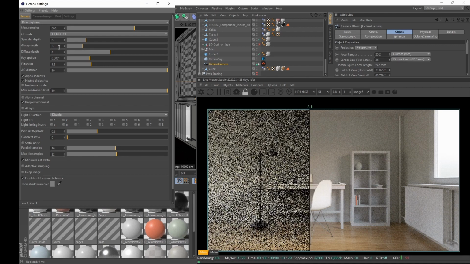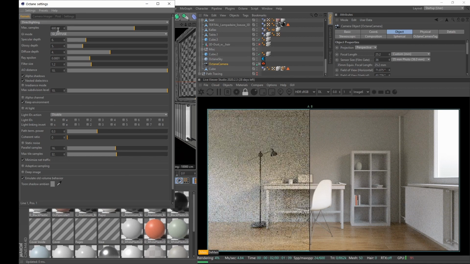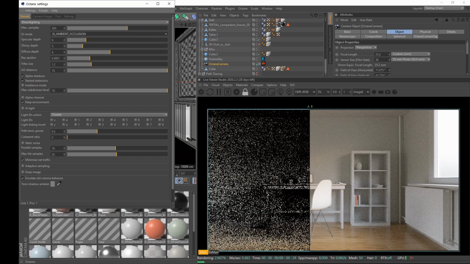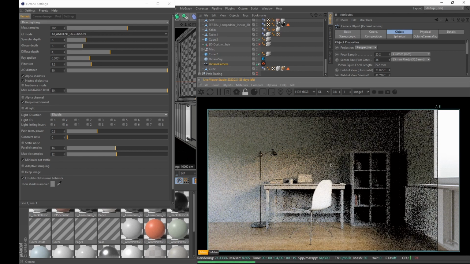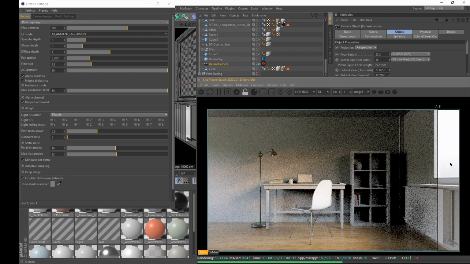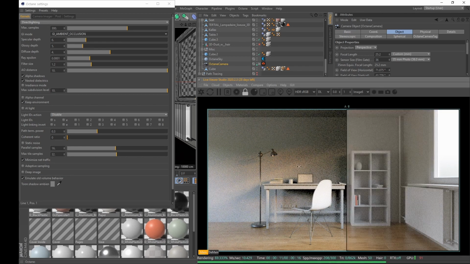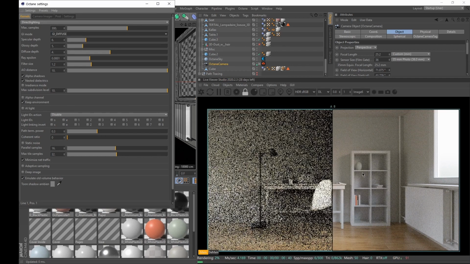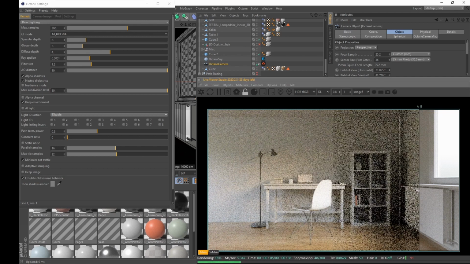So diffuse depths, I think we still need it to be around 4, glossy depths around 5, max samples, here we can even decrease it to be 300, and GI mode set to GI diffuse, because look, if I set it to be GI ambient occlusion, you can see that we don't have enough light, and increasing these depths won't get you anywhere.